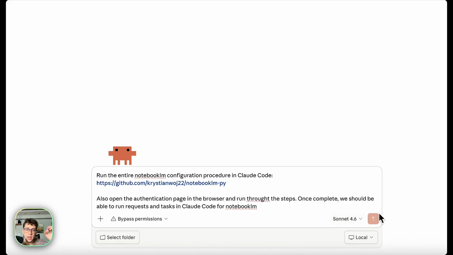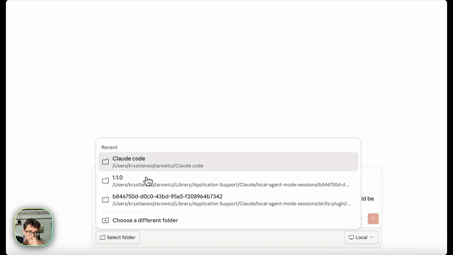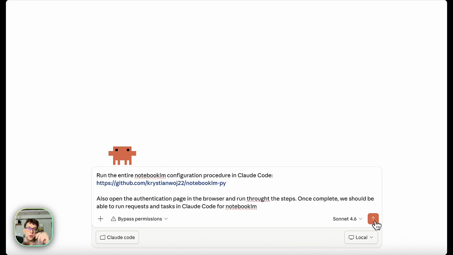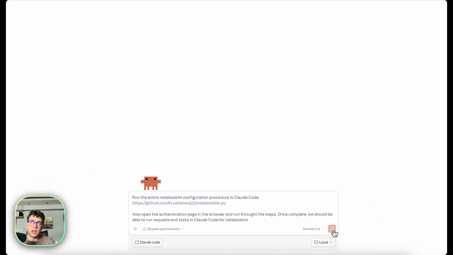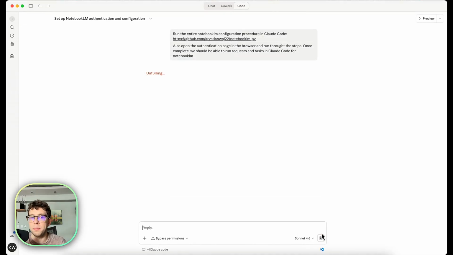Once complete, we should be able to run requests and tasks in Claude Code for NotebookLM. We can literally run it. First, we need to select a folder. We can run it. Of course, I did it. However, once you run it, it's gonna guide you through the entire setup step by step.